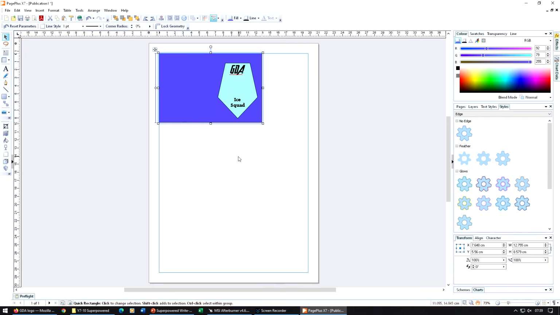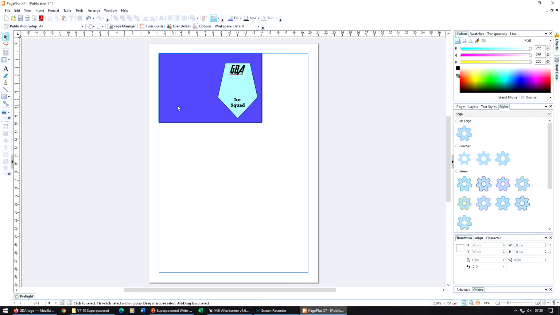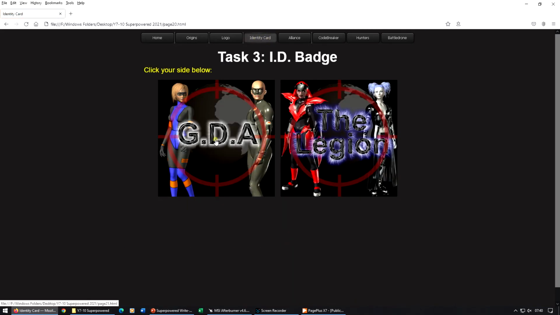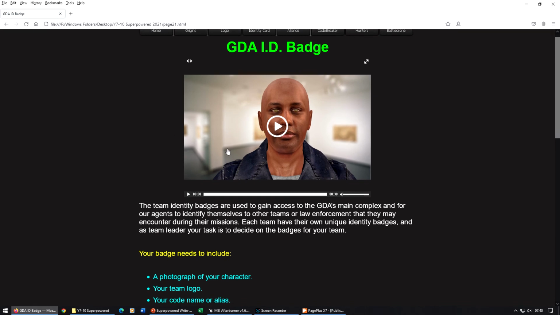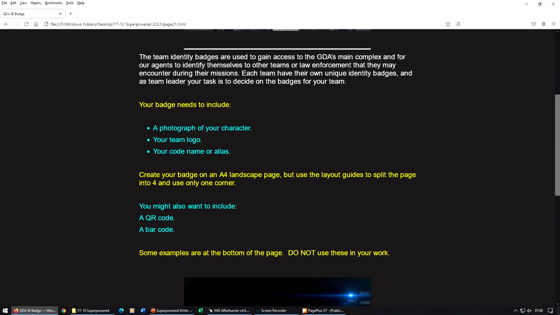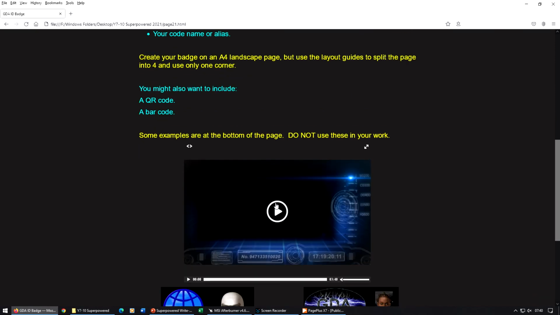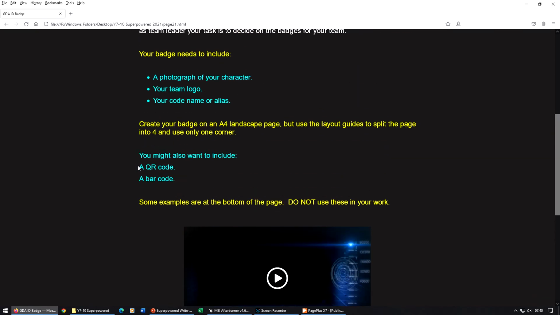So our background's behind there. You'd get a picture of your character, which you've already got, crop it, and so on. Okay, and all the instructions for that are on the identity card. Watch the video again. Okay, check what's needed there. Yeah, watch the video here, and there's some examples here. Also says you might want to add a QR code.